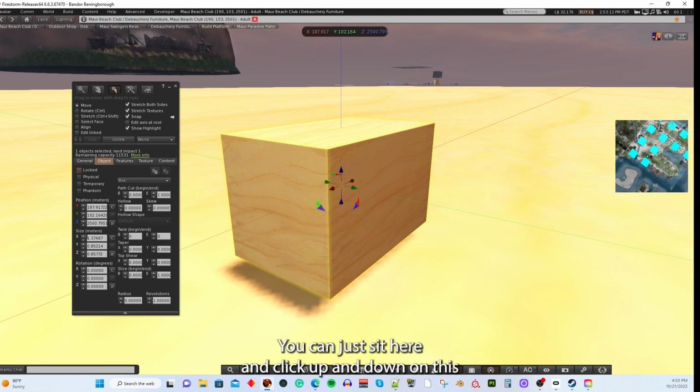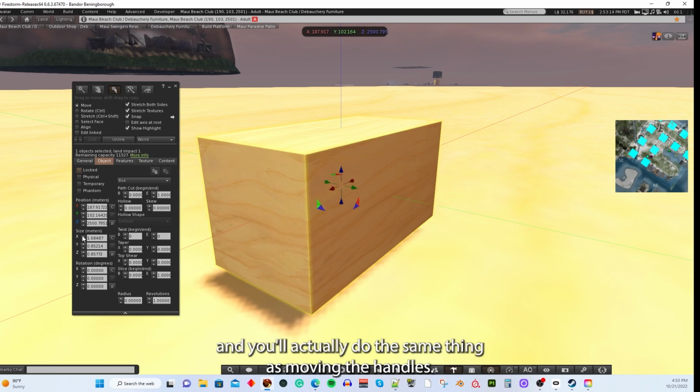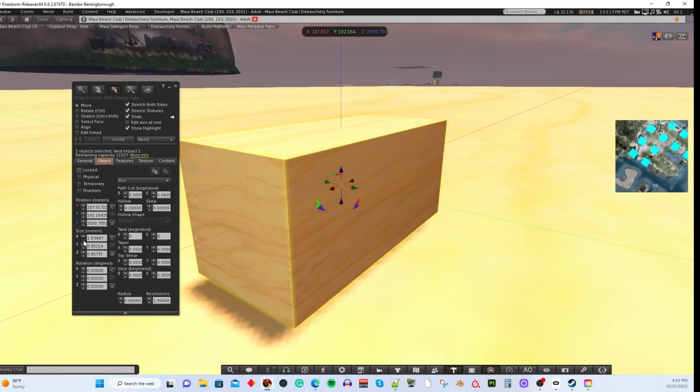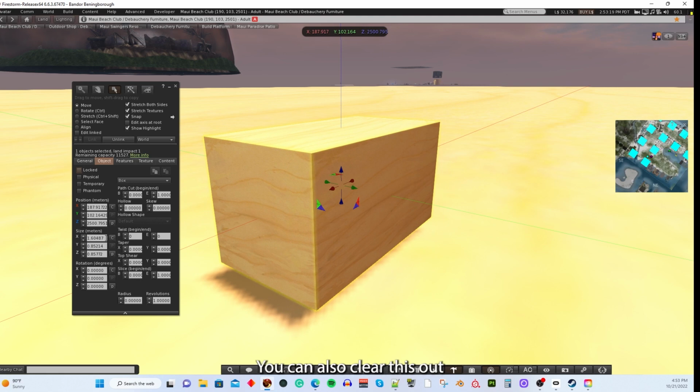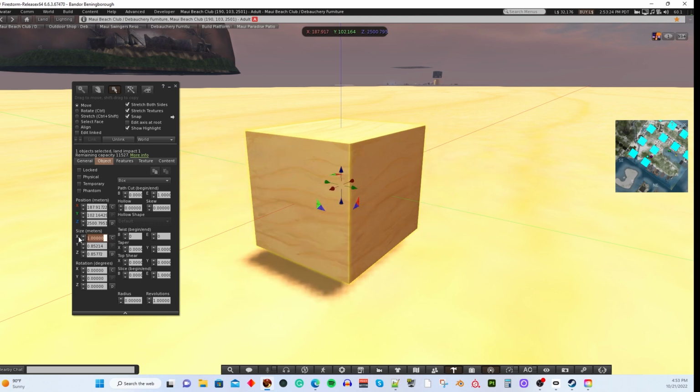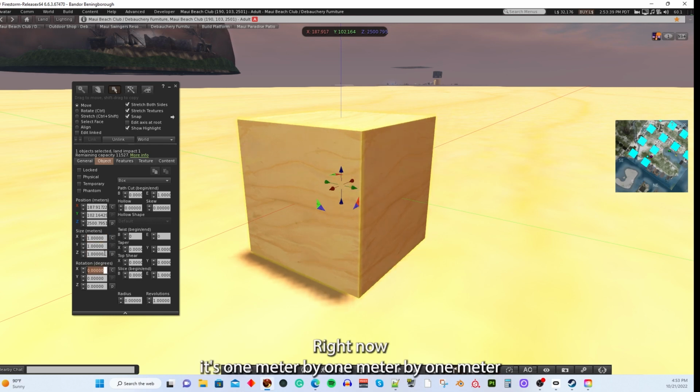Anyway, you can adjust this. With the size, you can just click up and down on this, and you'll do the same thing as moving the handles, but it does it in steps. You can also clear this out and put in a number of your choice, like 1 meter. Everything's in meters. So 1.000000, it's got about five levels of precision there. That's 1 meter. If I want it to be 1 meter by 1 meter, I can tab through those and put 1 on all of them. Now it's 1 meter by 1 meter by 1 meter. And you'll notice it's at 0 degrees on all three axes.